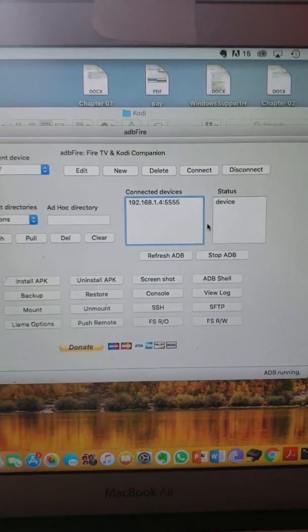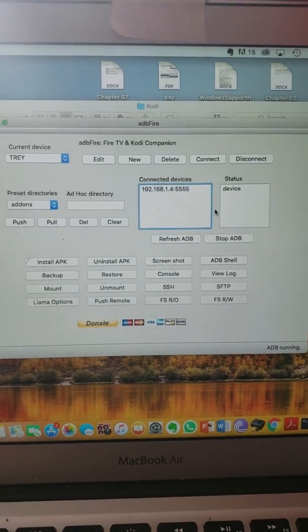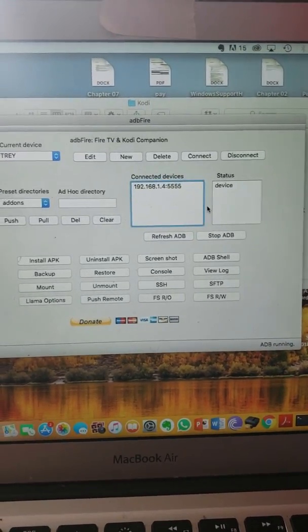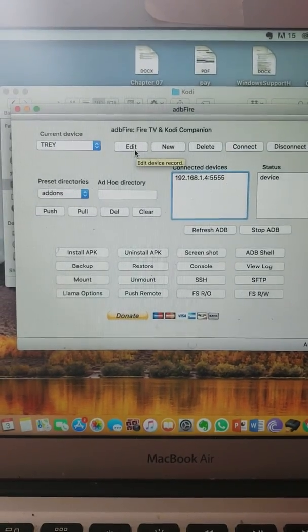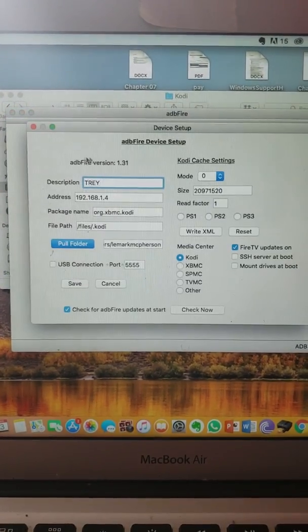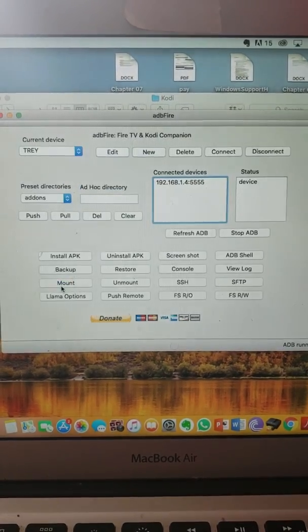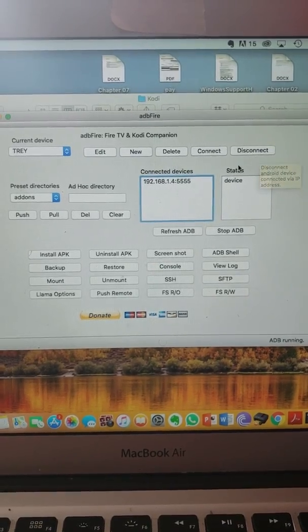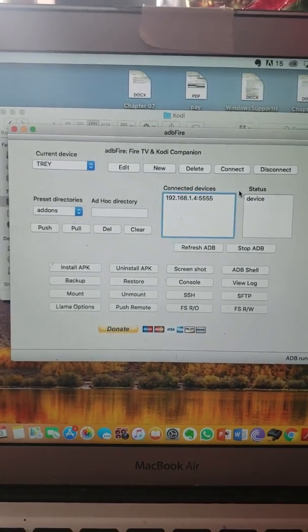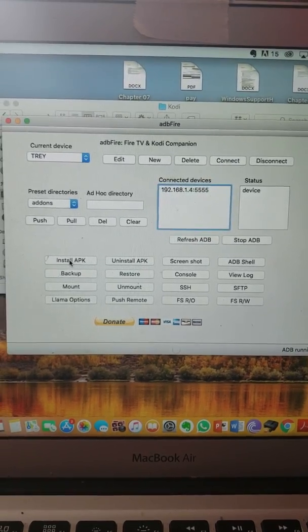It will connect to the device. If you don't see device, then you click on connect and it will connect to the device. You can also edit the IP address if you have typed it in wrong. Edit and put it in if you have typed it in wrong, and resave it. And you can disconnect it, so forth. So what we're going to do now, wherein you see all these options, we're going to install APK.